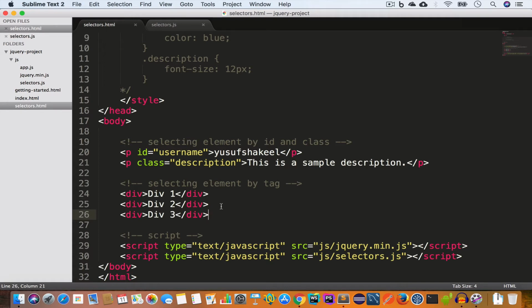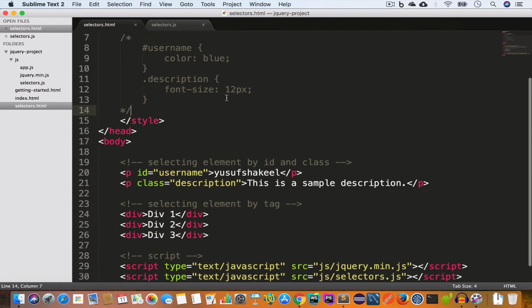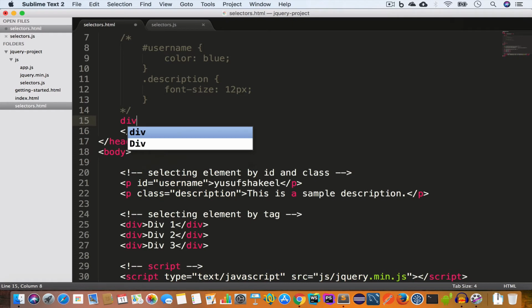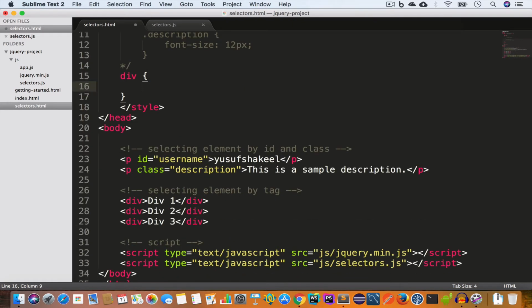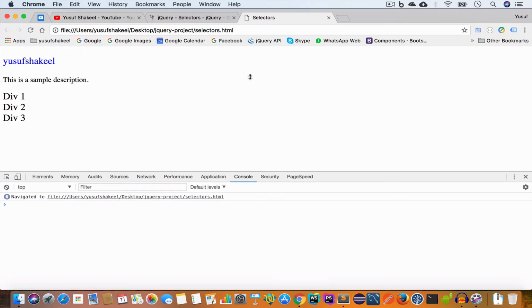Now in CSS, in order to target an element by the tag, we simply write the tag. So div, and we set the style rules. So we want to change the font size to 24 pixels. So we set font size to 24 pixels. And now if we save the file, go back to Chrome and reload, we can see the font size of this 3 text is 24 pixels.